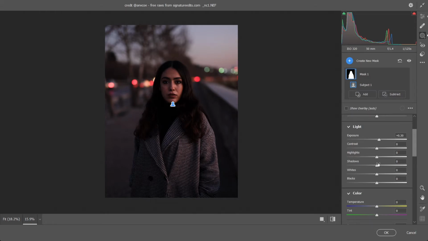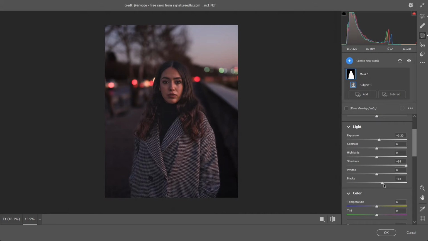I think positive 0.30 will be okay. After that we'll go to the shadows, and I will bring up the shadows a little bit, so it will give this picture a little bit of detail right here in the shadow part. And we have the blacks right here. It has no kind of details, so I will bring that up a little bit, and we see if there are any changes. I think that it is ruining our picture, so I will just leave it as it was.